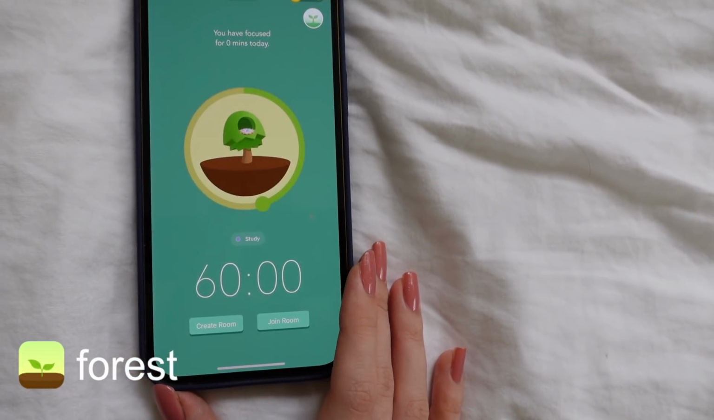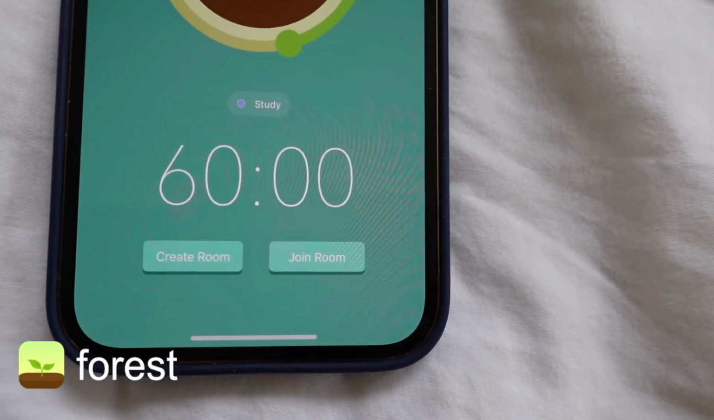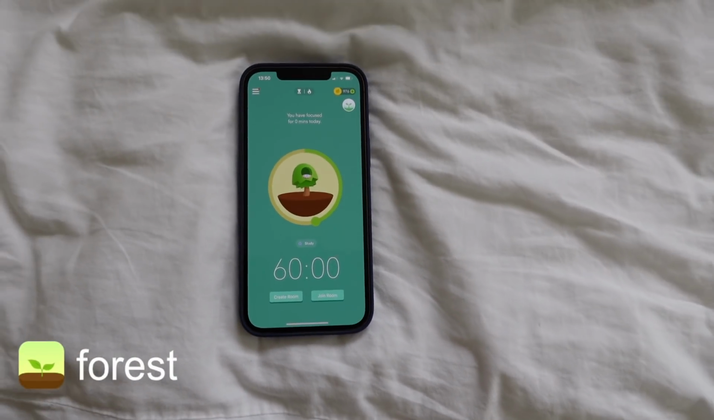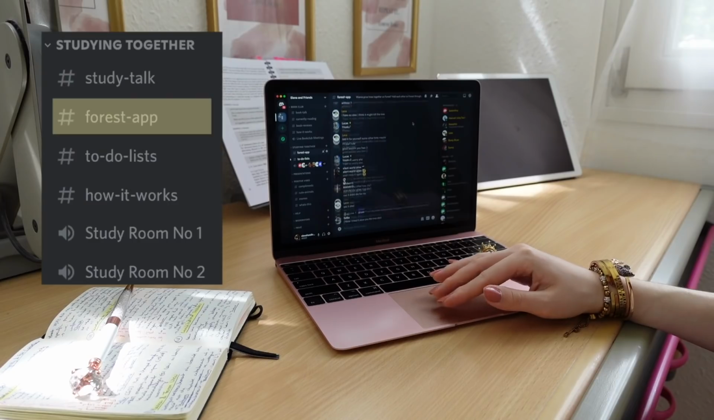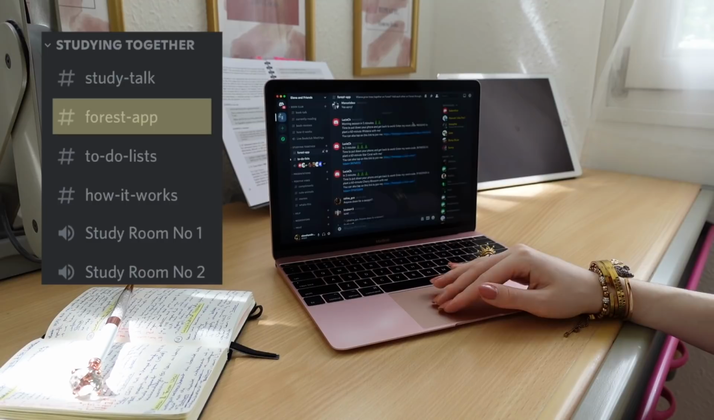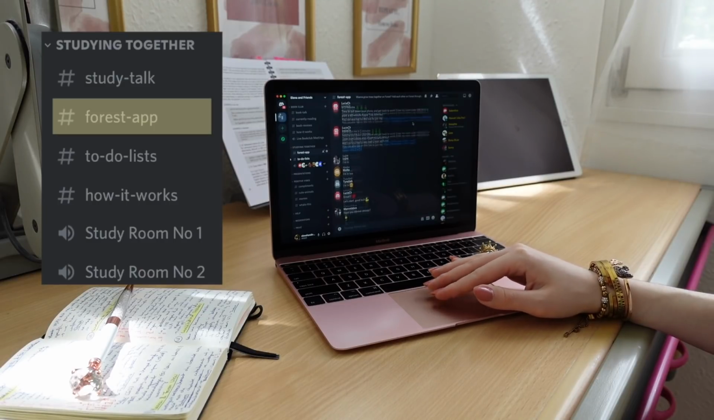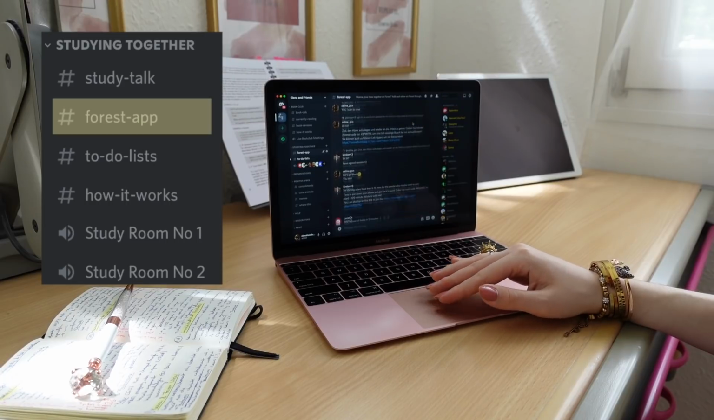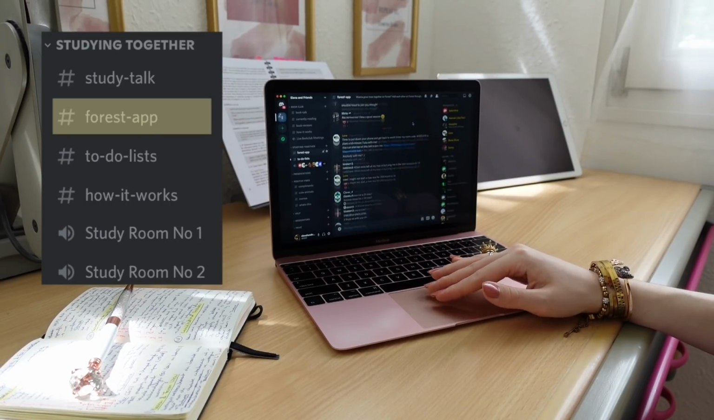Fun fact, you can also create rooms and then grow trees with your friends, and if one of you leaves the app while the tree grows, then it dies for all of you. And if you're looking for people with whom you can grow a tree on Forest, you can also join my Discord server, and in the studying area, we also have a text channel just for Forest links, so you can just create a link to your room and people can join and then you can study together.